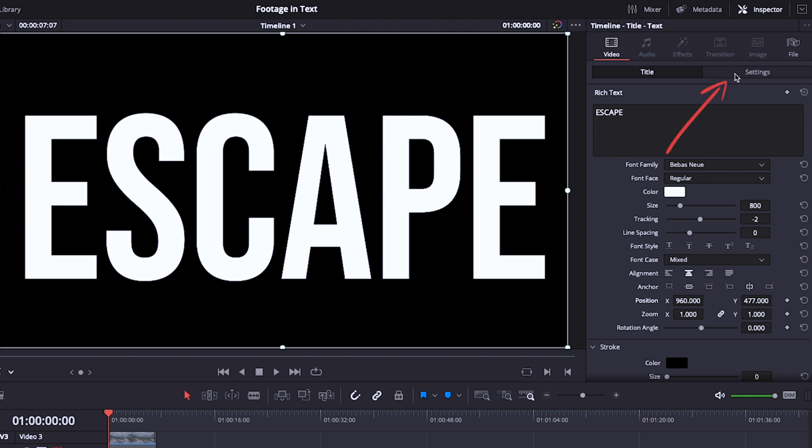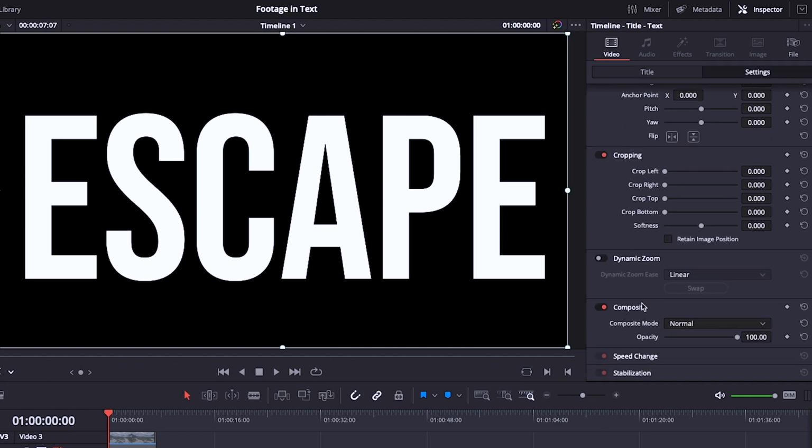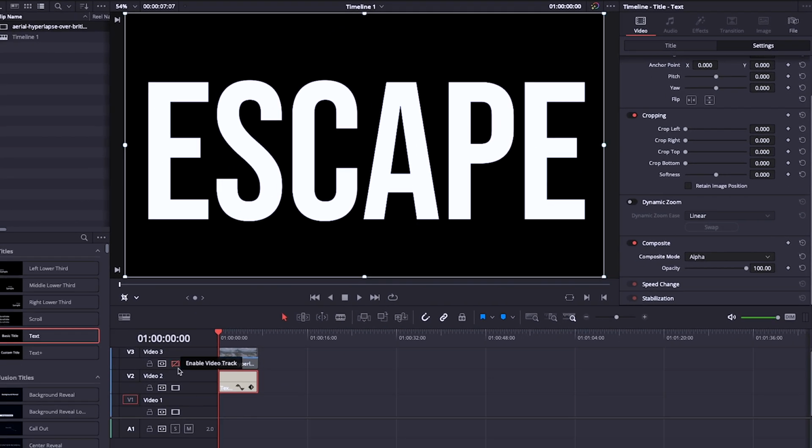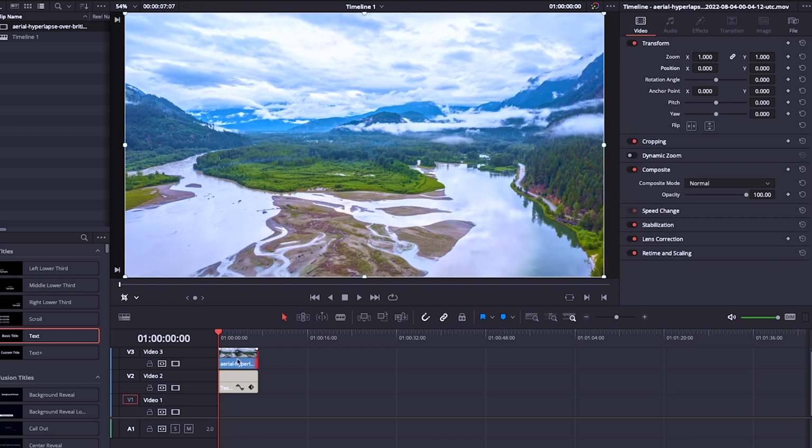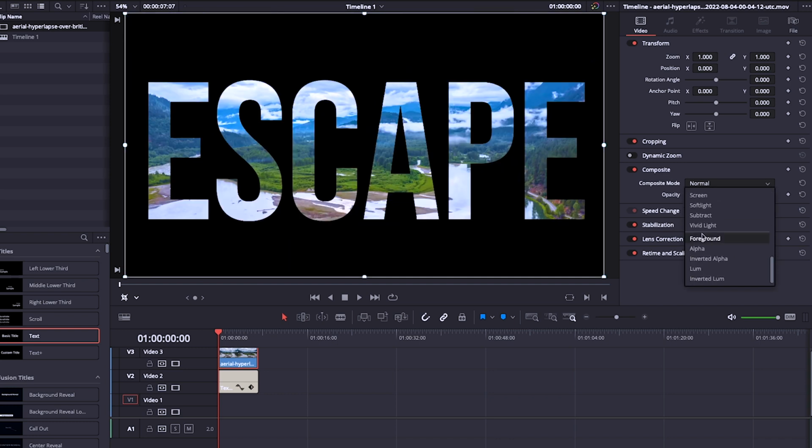Okay, let's pop over to settings. Make sure composite's turned on, which is indicated when this button is red. Let's change composite mode to alpha. Now, you're not seeing the footage show through yet because we have to change the composite mode on our clip too, so let's turn the V3 track back on, select our clip. In the composite tab, under composite mode, choose foreground.